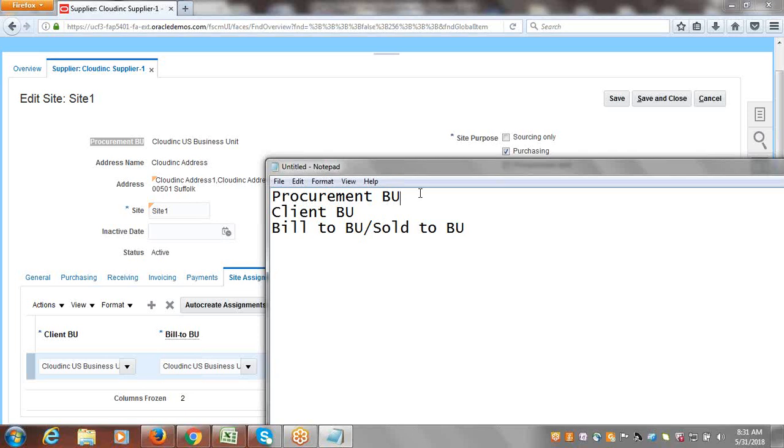Fine. Procurement BU is all about which BU will be involved in the procurement process. Who will be involved in the procurement process? Who will be raising the purchase orders? And we have another BU also called requisition BU, meaning which BU will be involved in the requisitions. Here the client BU is nothing but equal to the requisition BU.